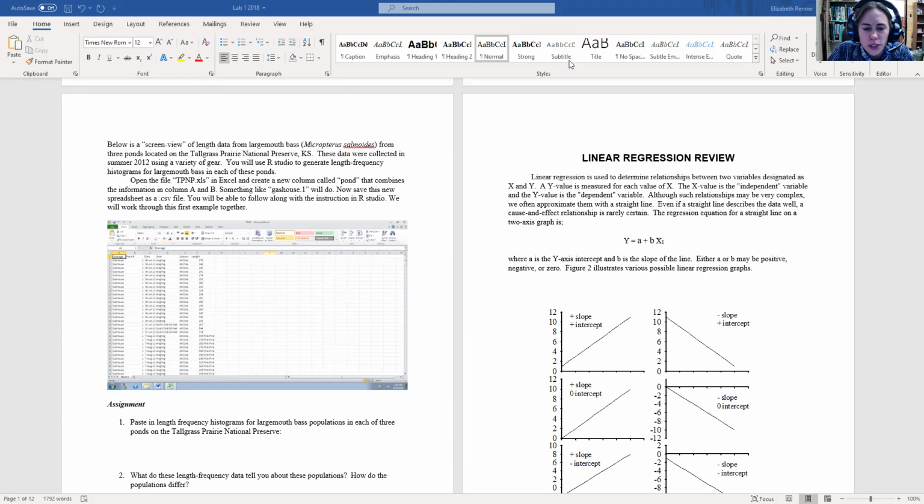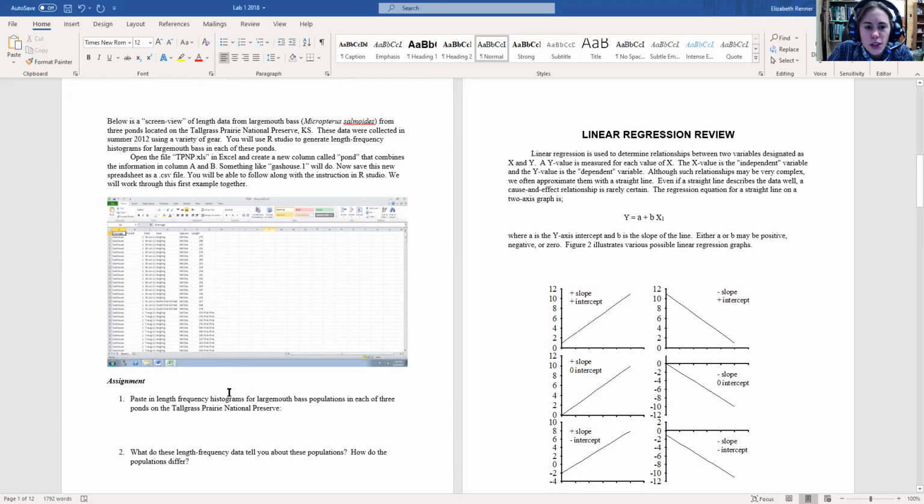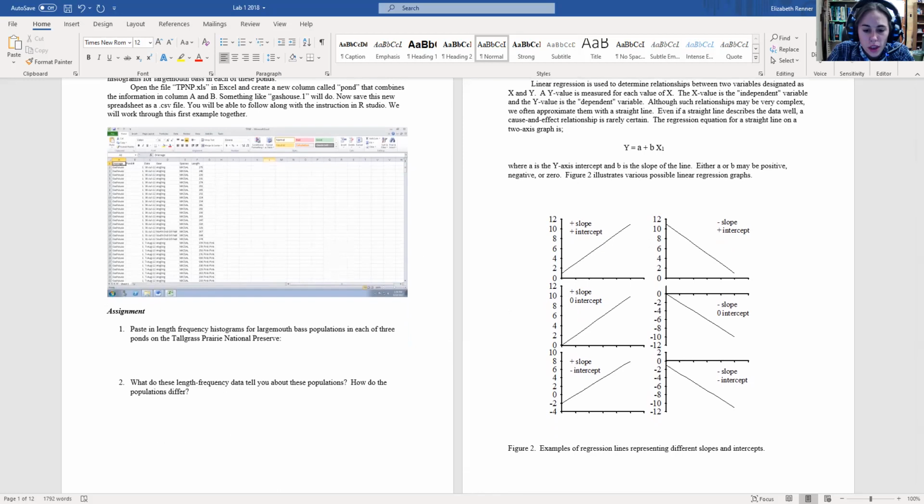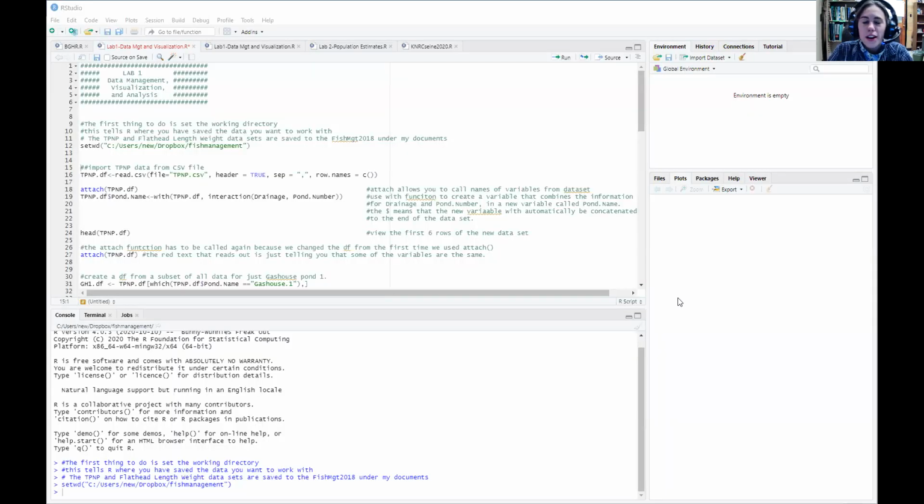Next, let's see, I'm going to stop sharing for a second. So this is asking you to go through, there's a file here, the tpnp.xls in Canvas, and you need to go ahead and follow through and do some of these length frequency histograms in Excel. Okay, so now I'm going to share my R code. All right, here we go.